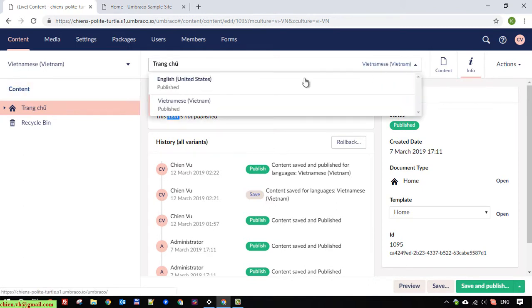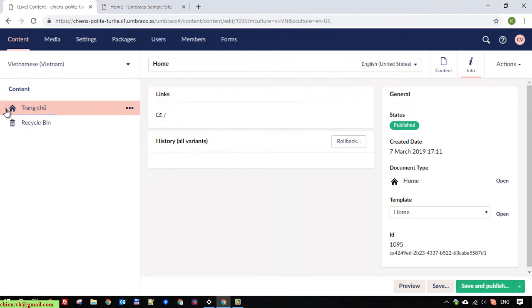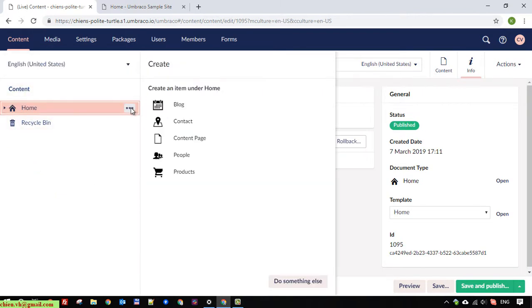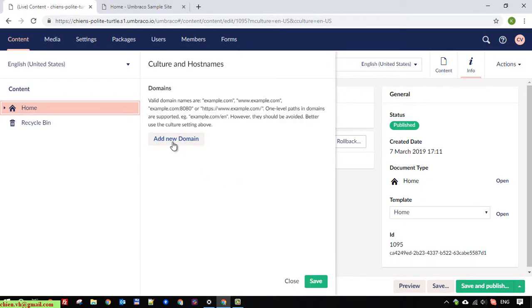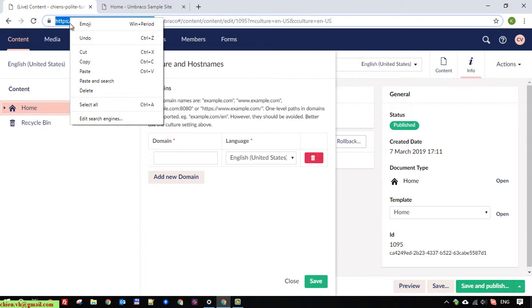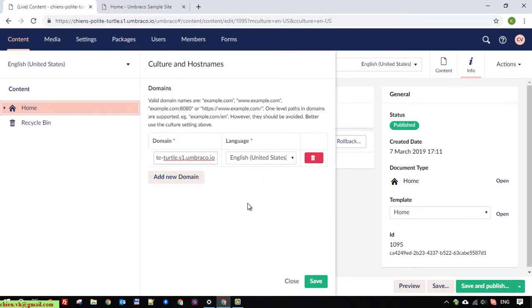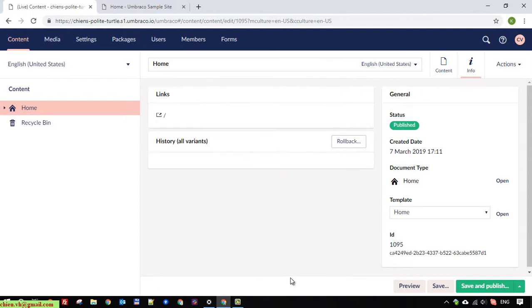Okay, back to English. Click on this one. Culture and hostnames. And new domain. For English, I've been using this one. And a new domain, vn for Vietnam. Save. I copy this. Save it again. Close. Refresh.